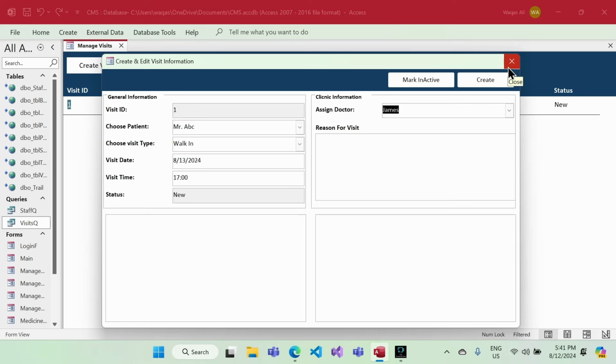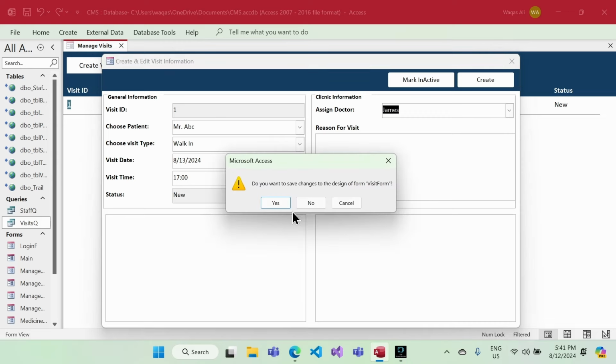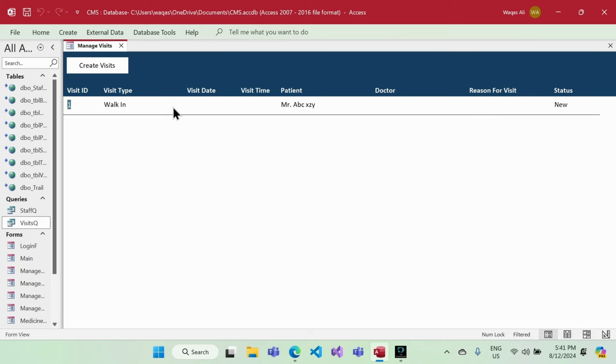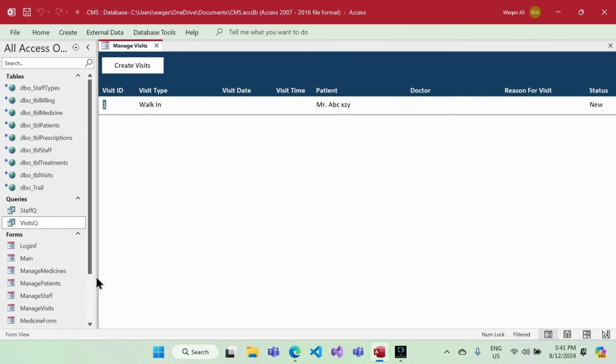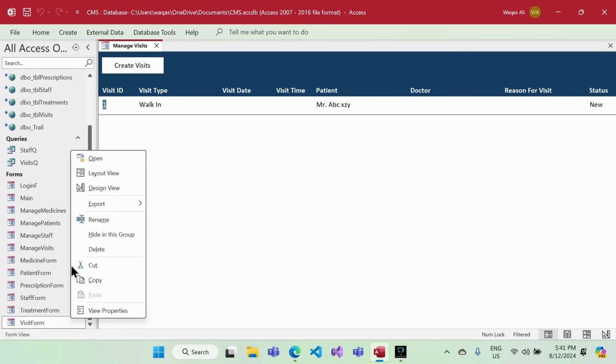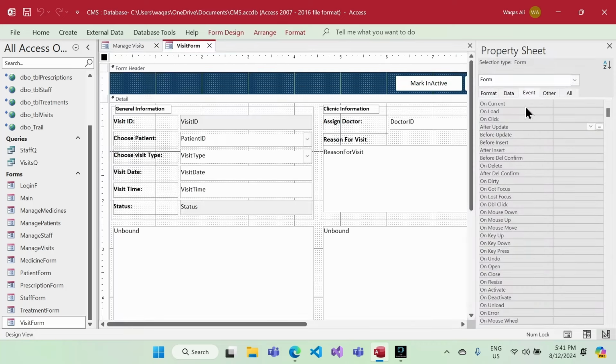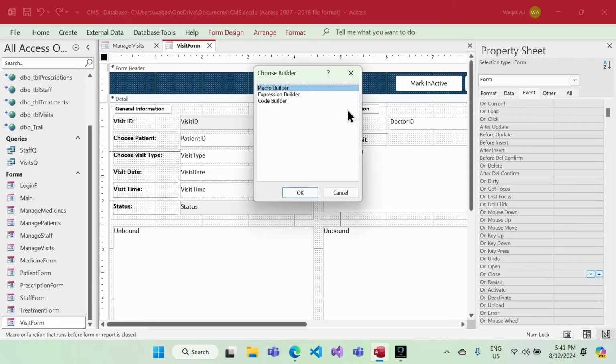As I said, because this is a bound form, we don't need to update every time. So we'll close that and say yes. Now you can see that the updates are not immediately presented here, and the reason is I have not put in the mechanism for updates to be presented immediately. We can do that on the close event, so every time the form closes, it requires the main form.